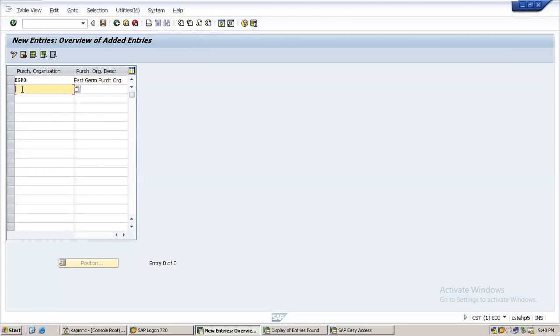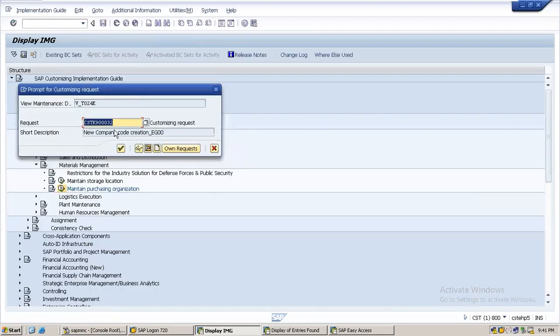Right? I have one more purchasing organization. So in one go, I can create multiple purchasing organizations. West Germany purchase. Press enter. WGPO already exists, so I'll mention WGP1, because it already existed, so I created a separate one. Save it.